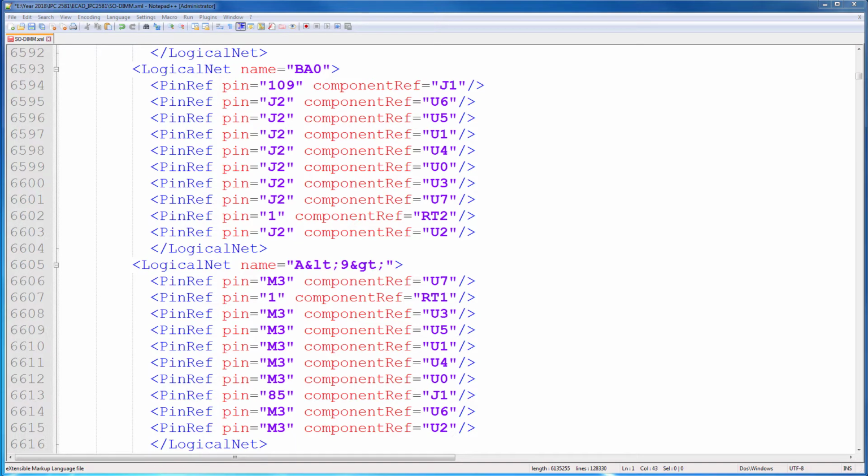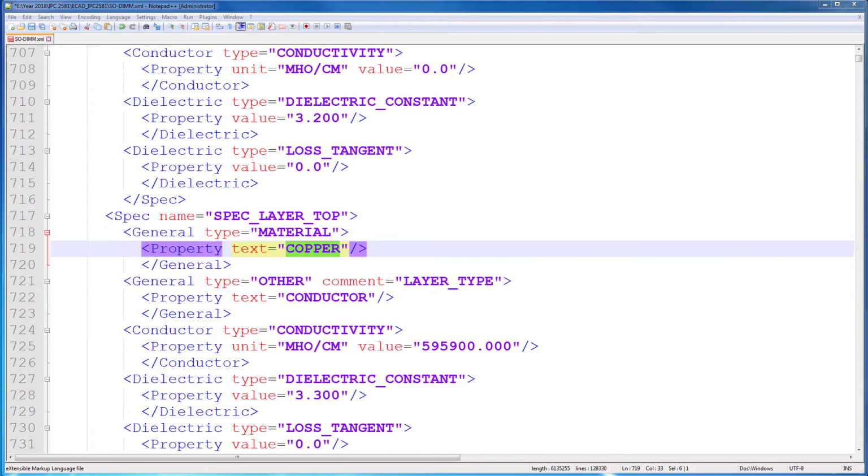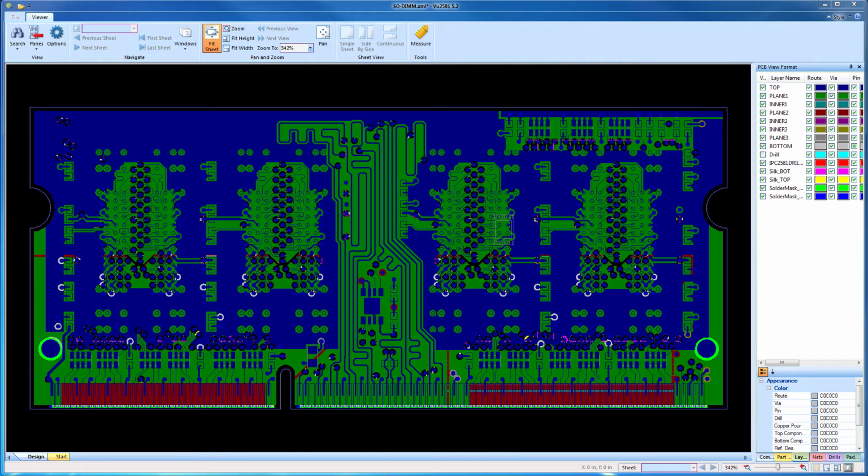IPC 2581 is a widely used open file format for transferring PCB manufacturing data. In addition to geometry, it preserves the layer stackup, components, materials, and other information critical for electrical analysis. As an example, here is an SODIMM memory module layout created in Cadence. When you open the layout in Allegro, APD, or SiP, use the IPC 2581 data transfer capability in those products to export the design to a file.